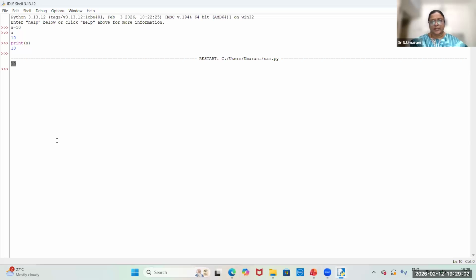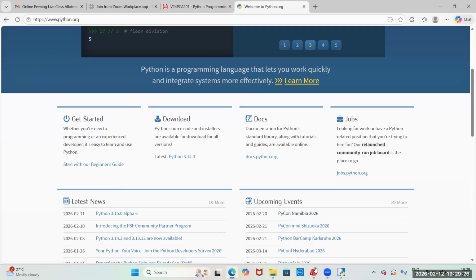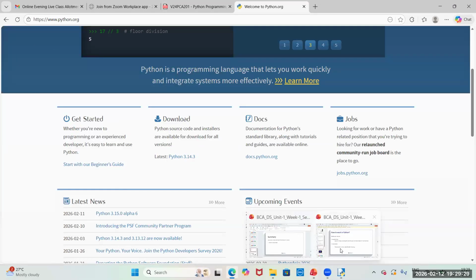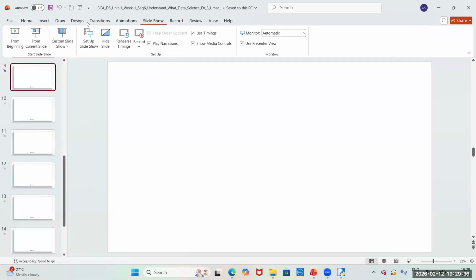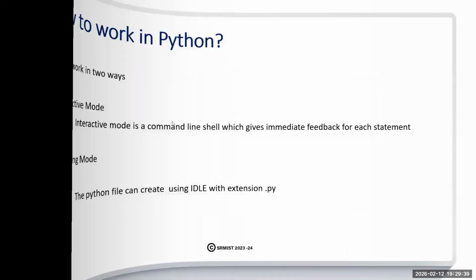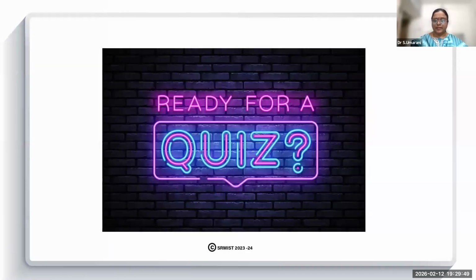So there are two ways you can execute your program. One is using the interactive mode and another is using the scripting mode. Are you clear on this? If you have any doubt, ask. So one is interactive mode, another is scripting mode. Then I go for the question.